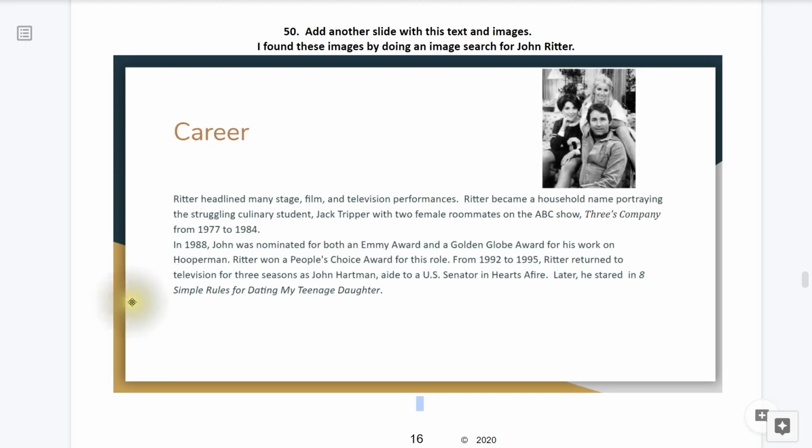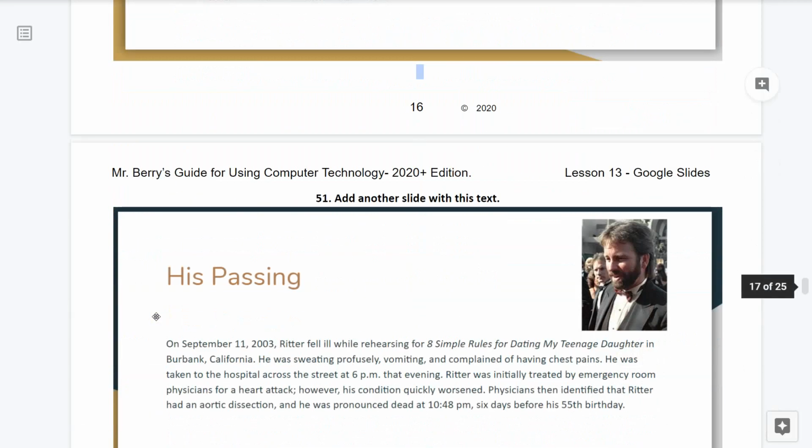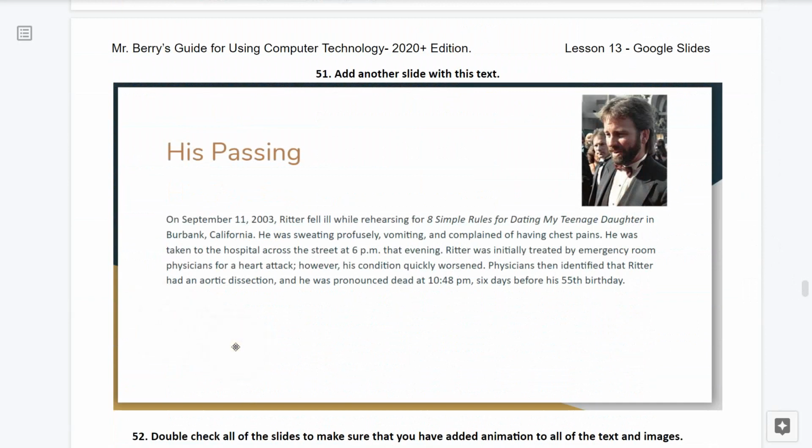Now you may pause by hitting the space bar, and once you've inserted these elements, hit the space bar again to restart the video. Step number 51. Add another slide with this text. So here we have the title for this text here. It says, His Passing, and then we have an image of John Ritter there.